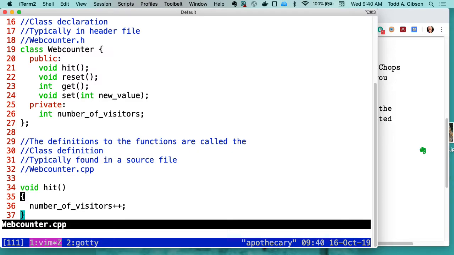So what you have to do is tell the compiler that, hey, this isn't any ordinary function. This is actually one of the behaviors of our web counter class. And the way you do that is, before the name of the function, you say WebCounter::. Now it'll compile because every web counter has a variable called number of visitors.